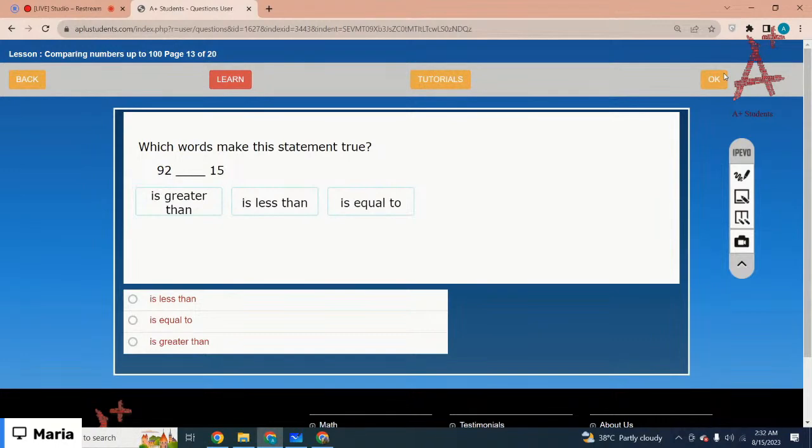Which words make the statement true? 92 and 15. Yes, when counting, 92 is greater than 15. So the correct option is greater, sorry. 92 is greater than 15.